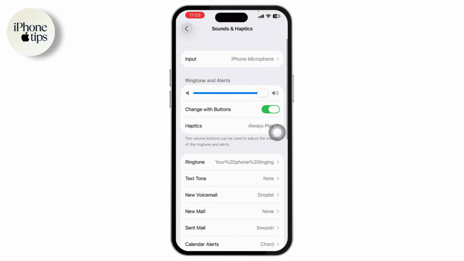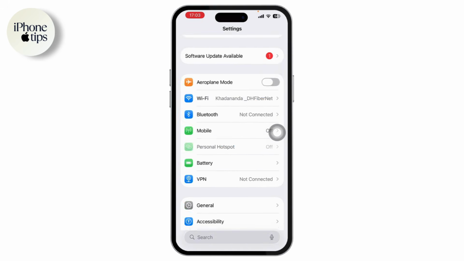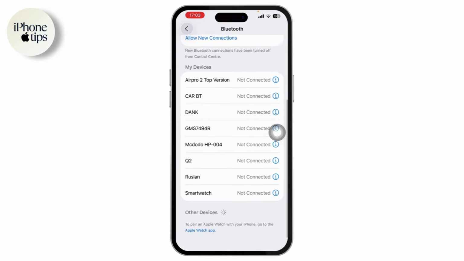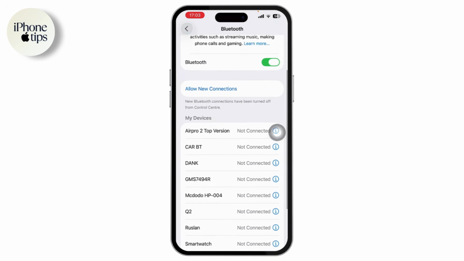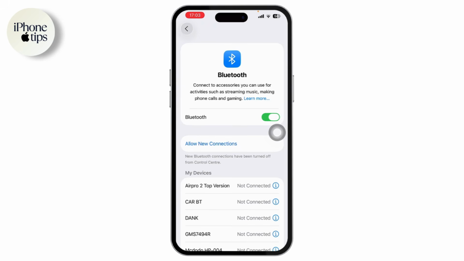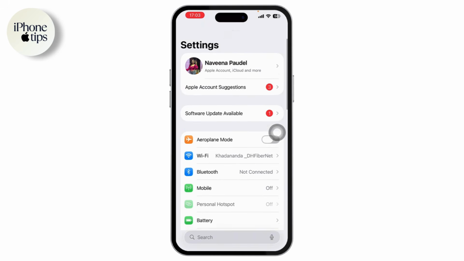Another common cause of unexpected volume changes involves Bluetooth devices. If your phone is connected to a Bluetooth speaker, headphone, or earbuds, it may automatically adjust the volume based on the last setting used with that device. For instance, if your Bluetooth speaker was set to a high volume and then disconnects, your iPhone may revert its volume to that previous level. To avoid this, check that no Bluetooth devices are actively connected when adjusting your volume settings.